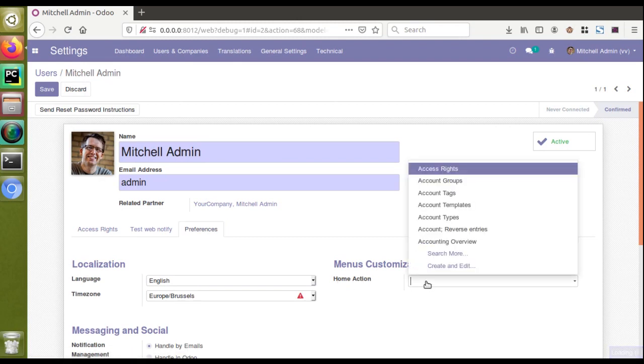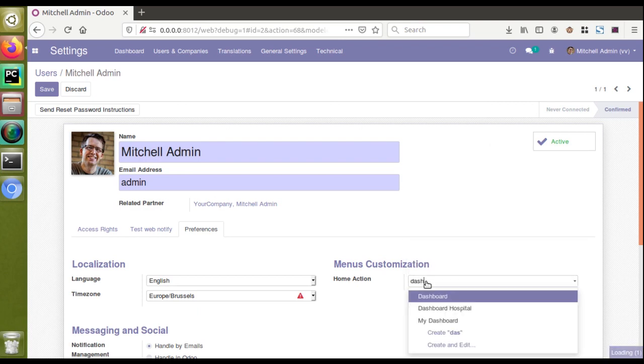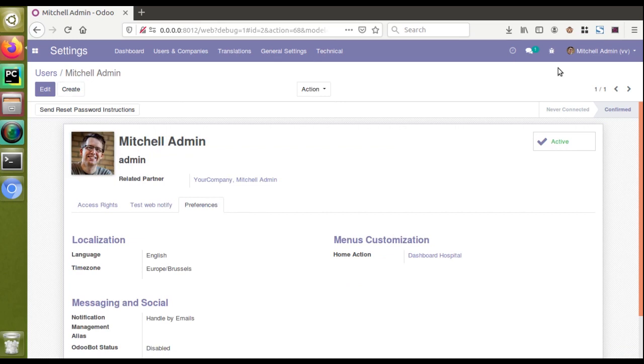In the home action you can search for the corresponding action of the menu. I have given the name as dashboard hospital, that is my action name. So I have set the home action as dashboard hospital, and I'll click on the save button. To see its change, I definitely have to log out of the database, so I'll click on the logout button.